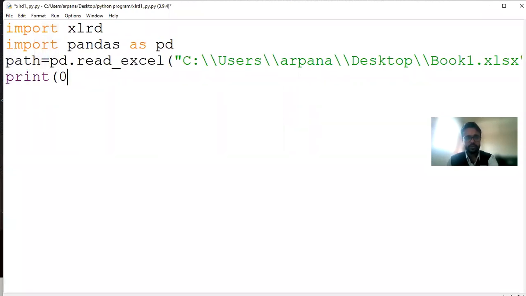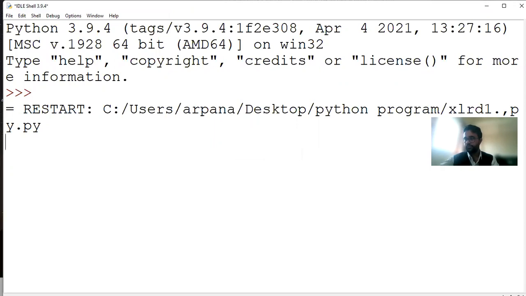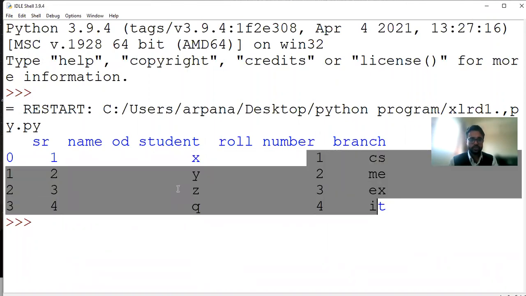Now I will print path. So what do you think this will be? This will be executing. Now I will run it. You can see here the serial number, name of student, roll number, branch 0 1 2 3 4, this is the index, and 1 2 3 4, X Y Z, student name, roll number 1 2 3 4, and branches CS, ME, EX, IT. So now you have successfully executed this mini project using the xlrd package to read the Excel file.